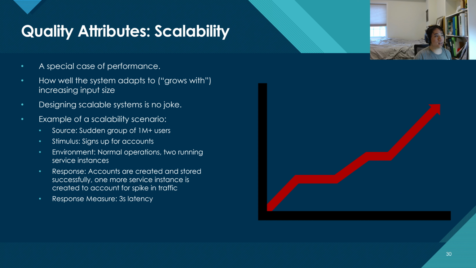So scalability is a special case of performance. It measures how well the system adapts to increasing input size. So how well does the system grow as more users use our app? Maybe you have a sudden group of 1 million users signing up for accounts. Well, maybe we have some kind of load balancer that creates a new instance to handle the new load. That's fine. We might have a little bit of latency, but the system's doing the best it can. Who knows? Maybe we're gonna need to upgrade a few instances, do some minor updates too.